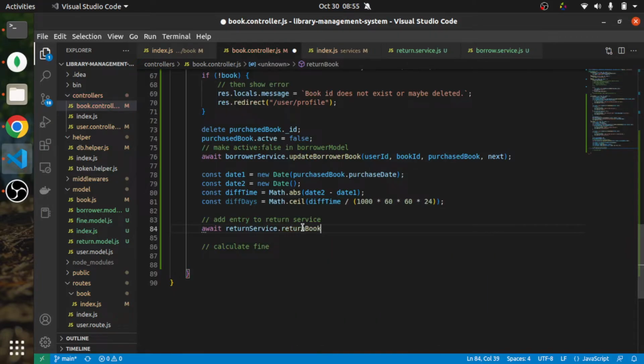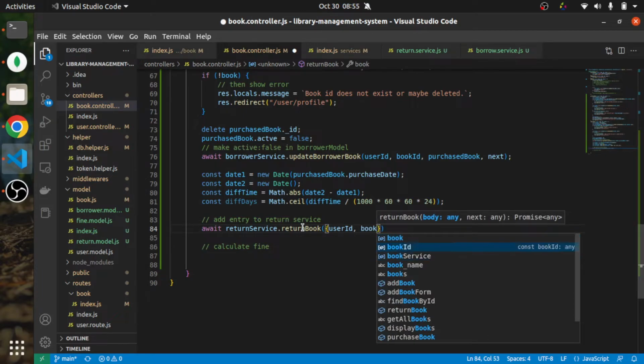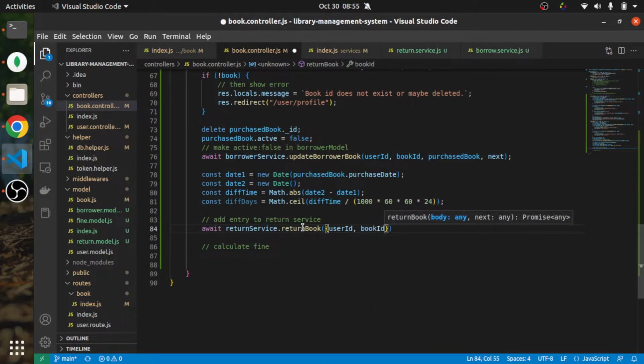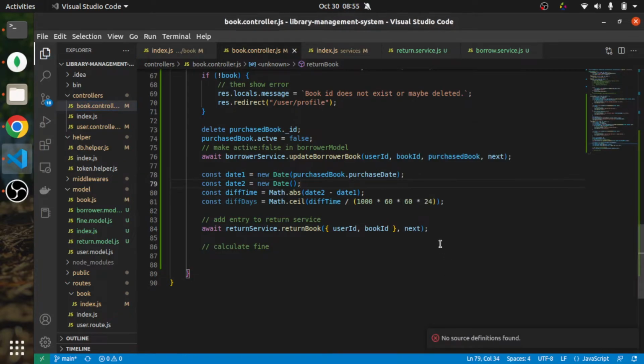And now let's add return book. So here it will take a body. So maybe we will have to pass user ID and book ID. These two parameters are sufficient. Another parameter is next. We will be passing that. Okay, this thing is also done. Format this document.